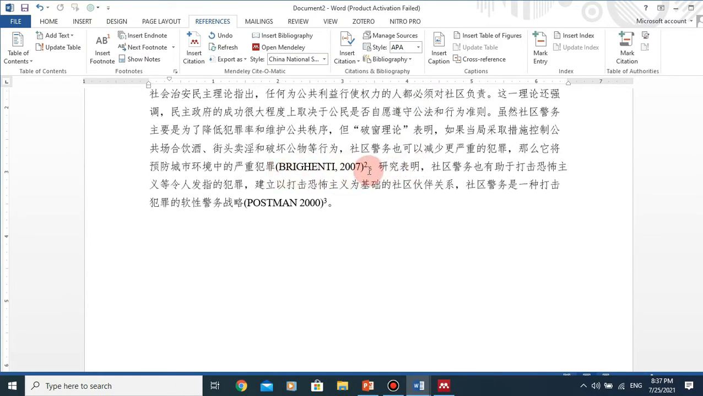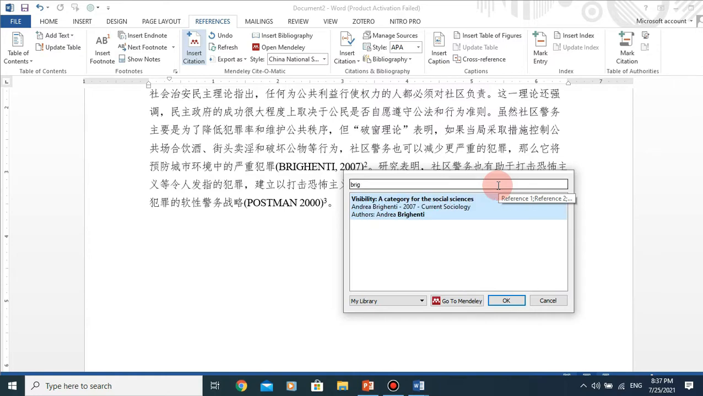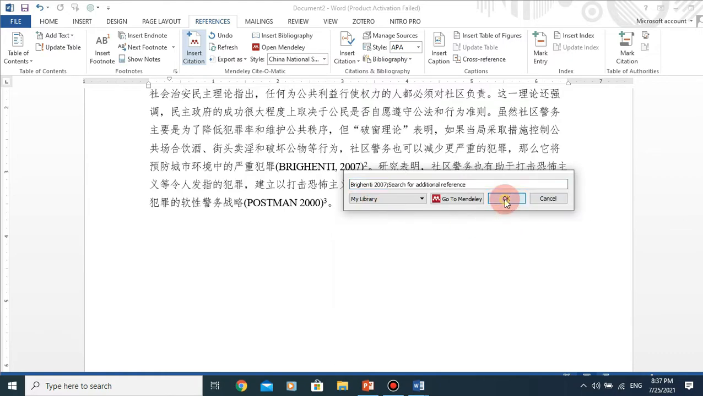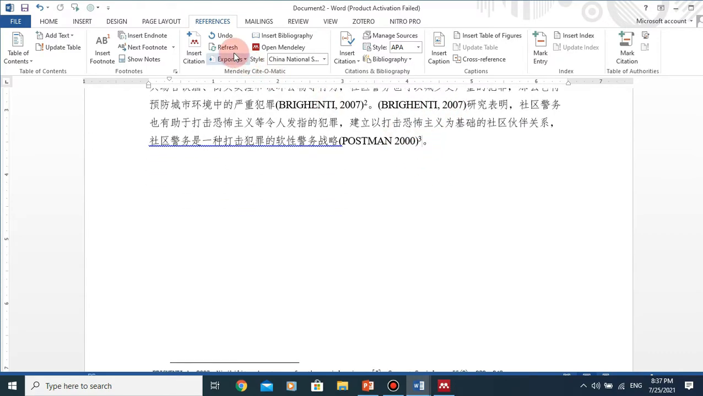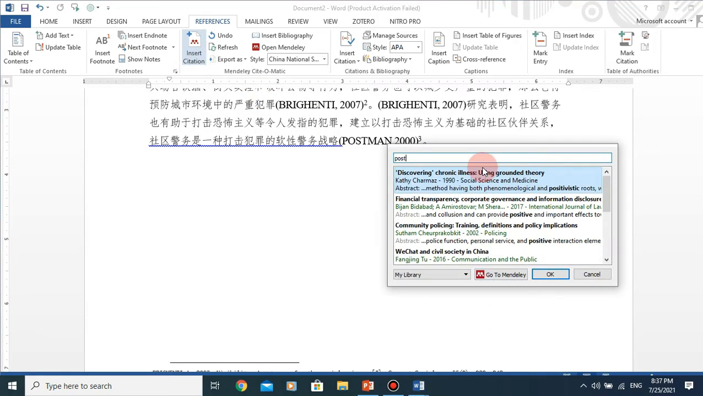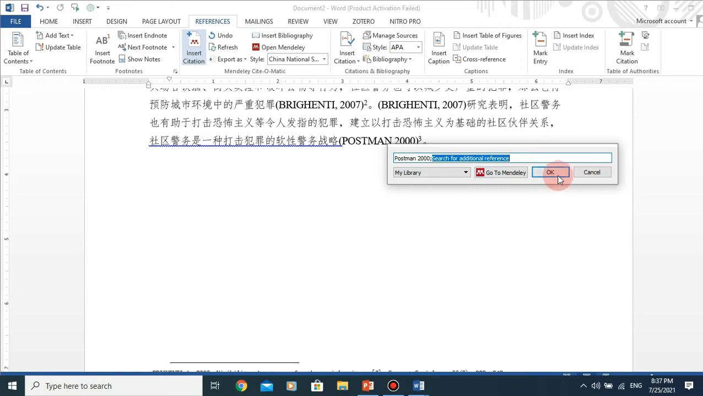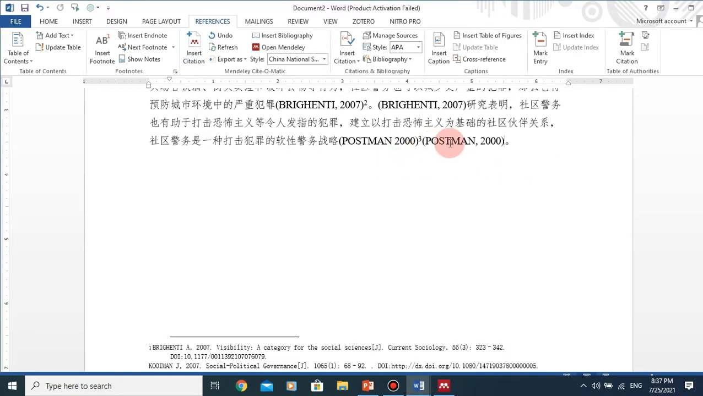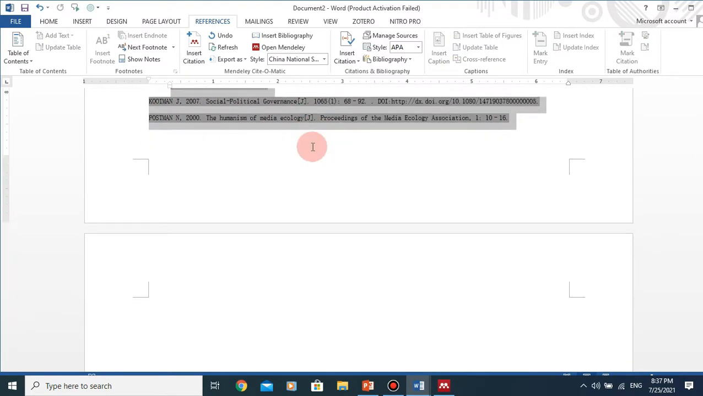Now you can see this is also here. I'm just going to insert the citation again. Brig. So you can see this, click on this, and your citation will be added. In another place, this is Postman. So just click here and search the name Postman. Yeah, you can see it, and just click on it. You see that all the citations have been added and all the references are here now.